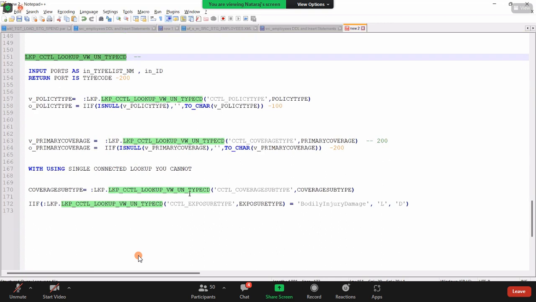But if you want to use a connected transformation here, because you are sending multiple different values, you should use different lookup transformations. So that is where it will be an extra burden for Informatica. So this is the perfect one to use in Informatica. Okay, but the only disadvantage is that an unconnected lookup will return only one value. That is the only disadvantage of unconnected lookup.